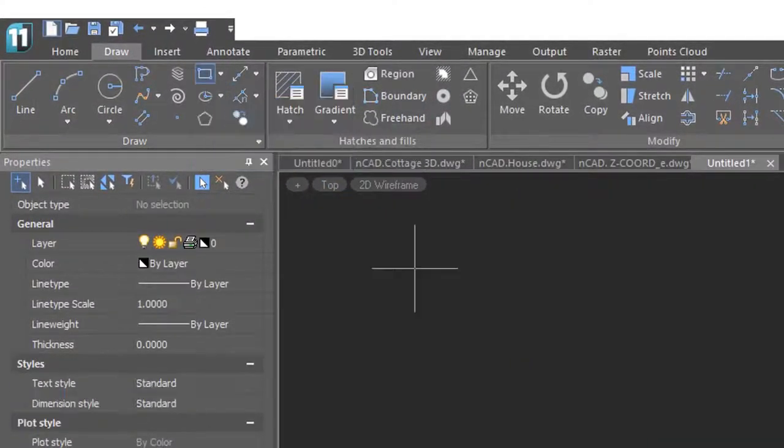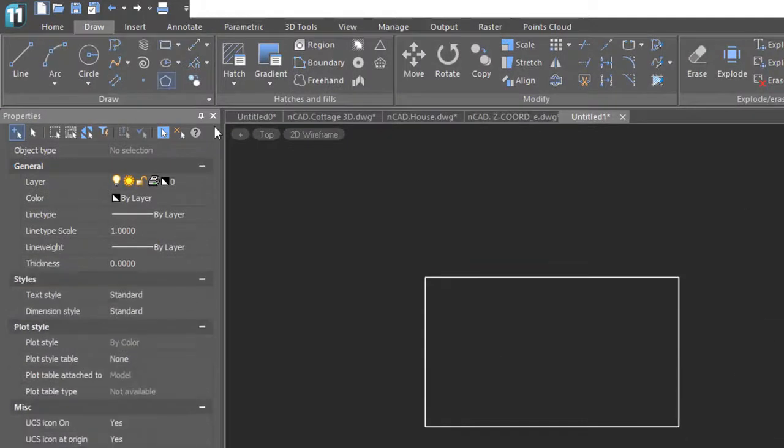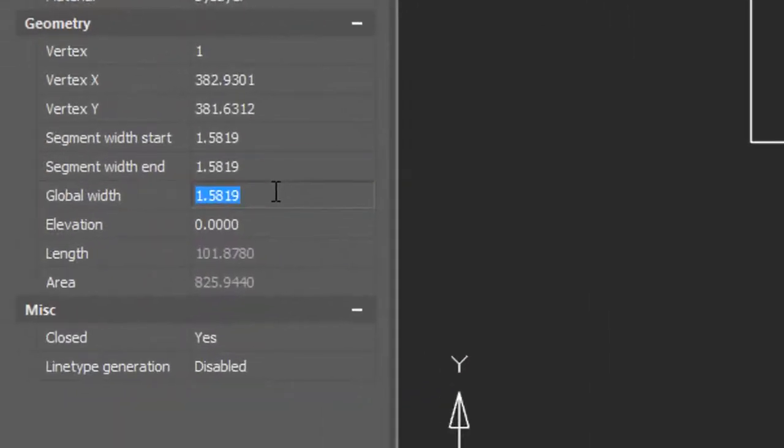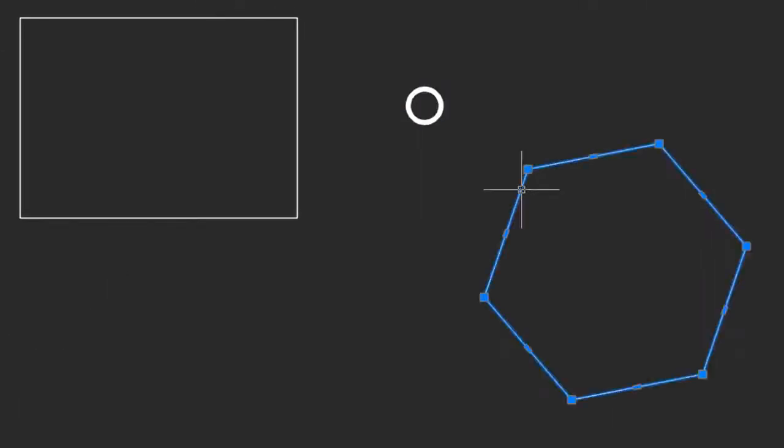For example, rectangles, regular polygons, and even the unusual entity known as the donut. Because they're polylines, they can be edited just like polylines are. Let's give this donut a global width of 4. And this polygon, well, we can use the PEdit command to turn it into a spline.